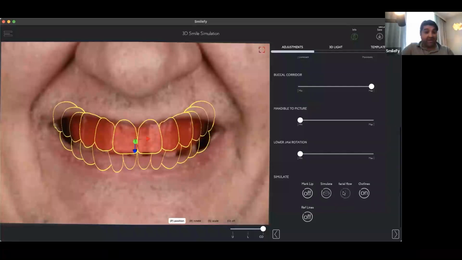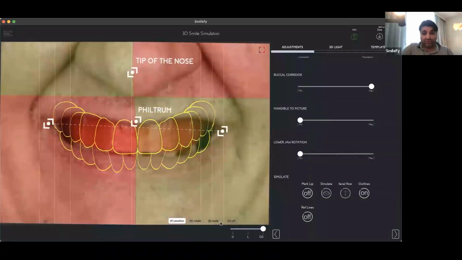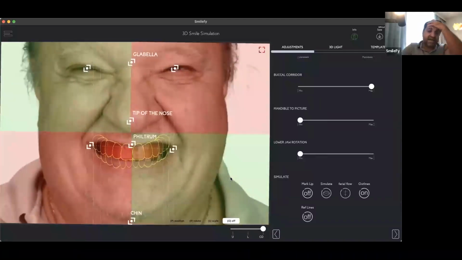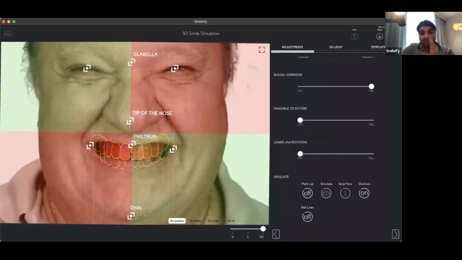We do have the facial flow also, so now we can analyze the AI characteristics of the face: philtrum, chin, facial flow. So now we can bring our template or our design to the philtrum, so that we keep the dental midline with the philtrum to have a certain lip harmony.